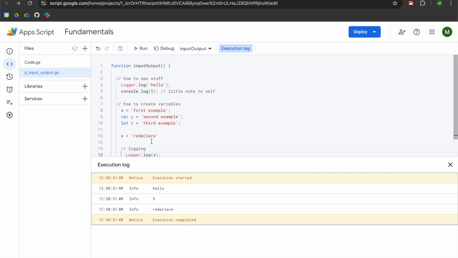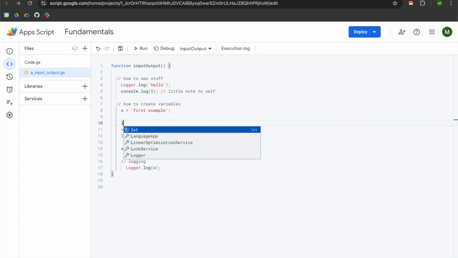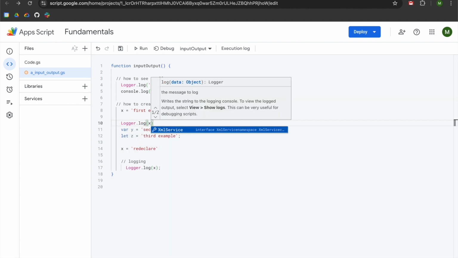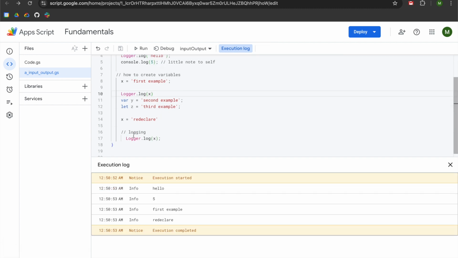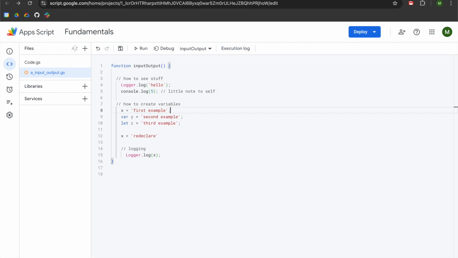So when you're using a variable, you have the ability to change what it is equal to. So if we do up top here, logger.log x, you'll see that we get first example, and then when we log it out down on line 14, we are getting redeclare. And that's because you have the ability to redeclare variables, but you do not have the ability to redeclare something when you use let.